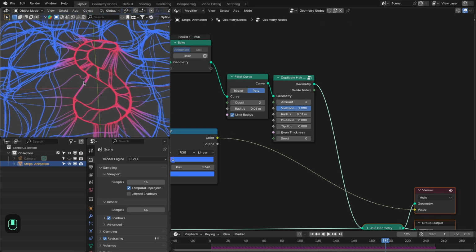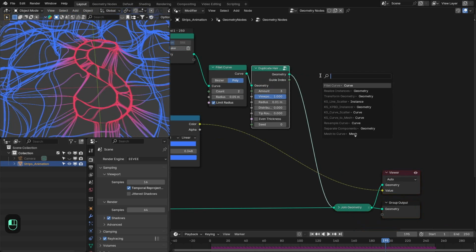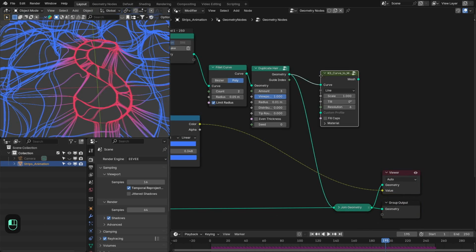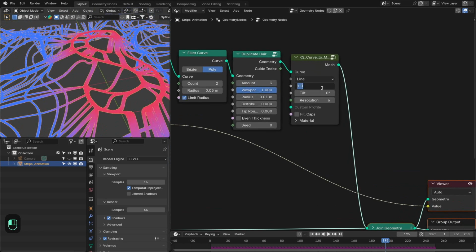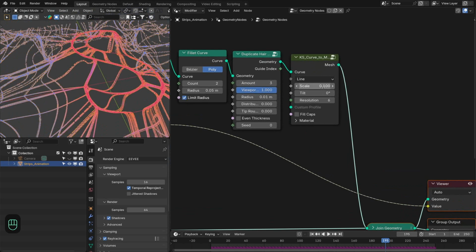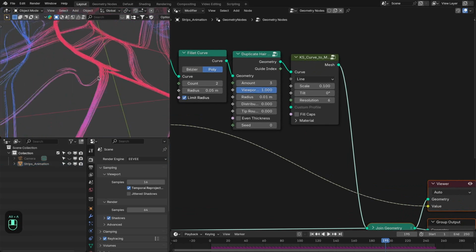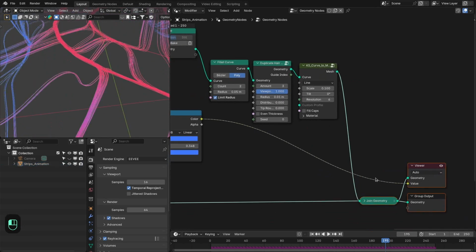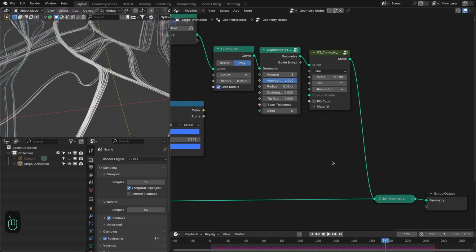Okay, nice. And after that we're going to add the KS underscore curve to mesh node. Okay, so let's decrease the radius 0.1. Yes, this is fine. So let me disconnect this, and here we're going to randomize this.